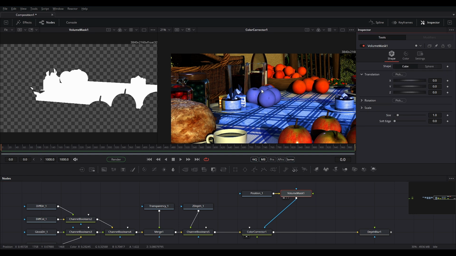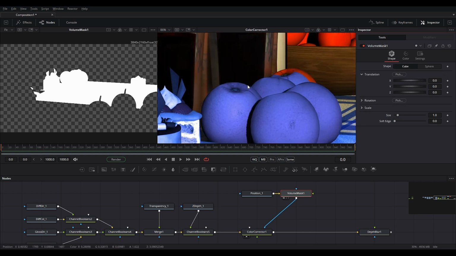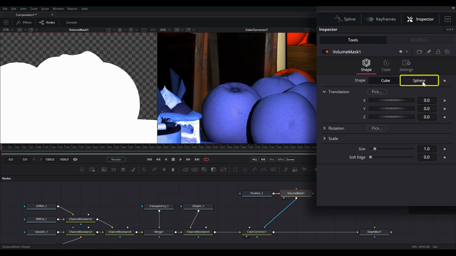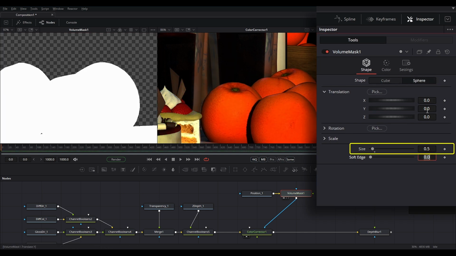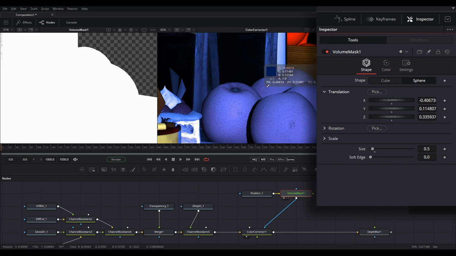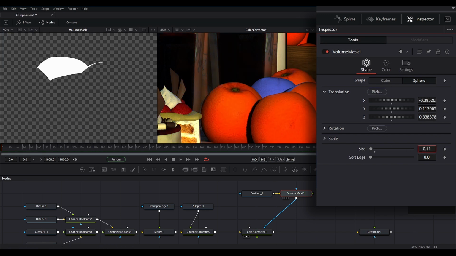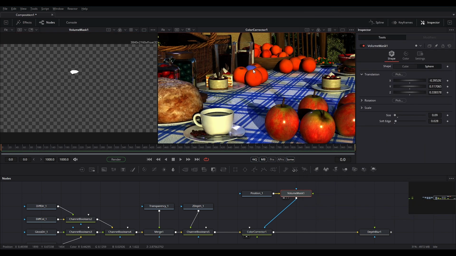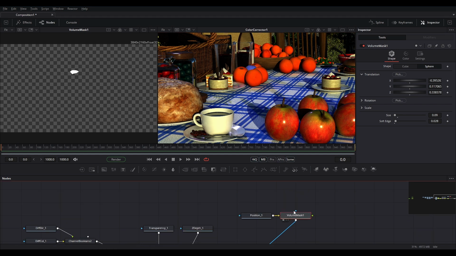Now let's use this mask to select this orange. So first we will make the mask into a sphere, then reduce the size, then use the picker in the translation to select the orange. Now we can further adjust the mask size and position. Finally, let's just give it a slight soft edge. Now we have a blue colored orange in the scene.